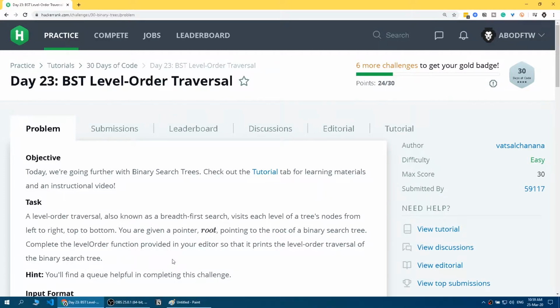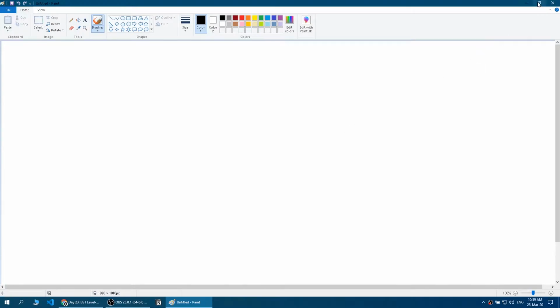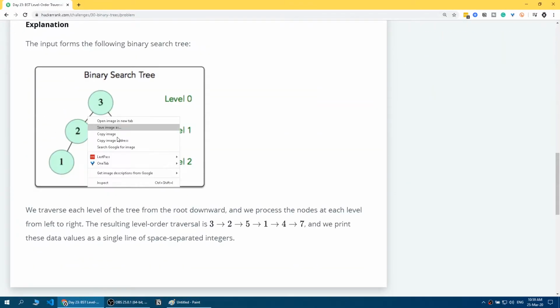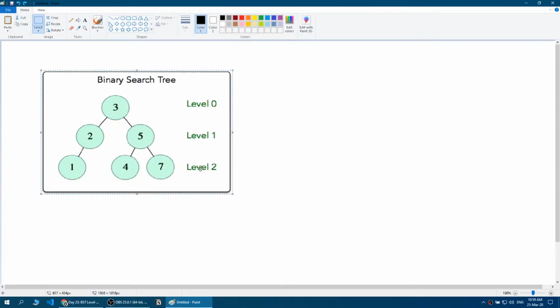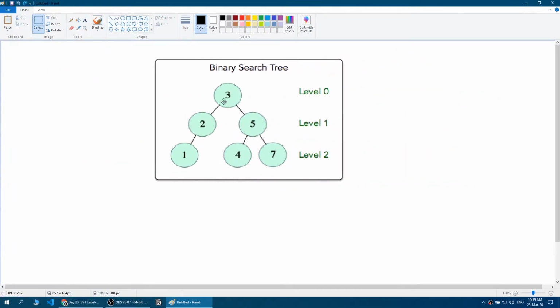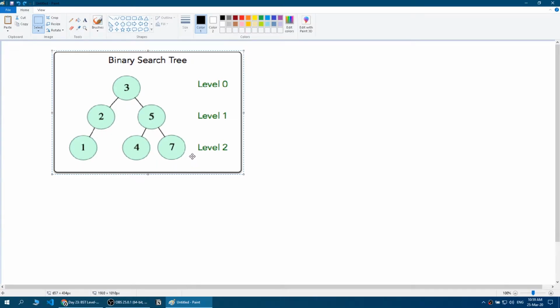So first thing, we want to understand what's going on. The challenge will give us a linked list that would look something like this. This linked list would have 3, 2, 5, 1, 4 and 7. So what we should do is search this binary search tree in level order traversal. That means we don't jump into the next level until we consume the previous level.